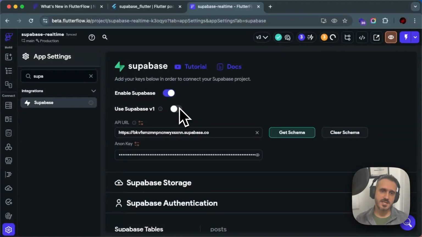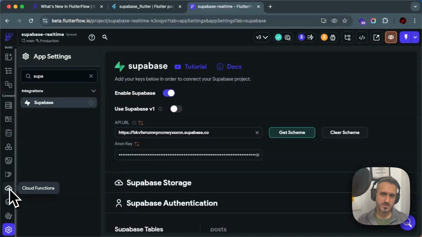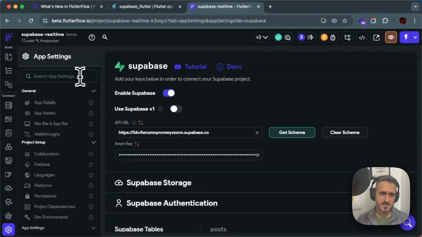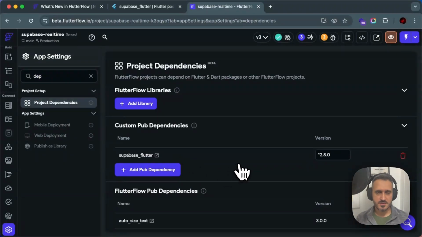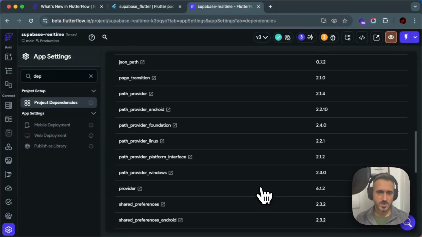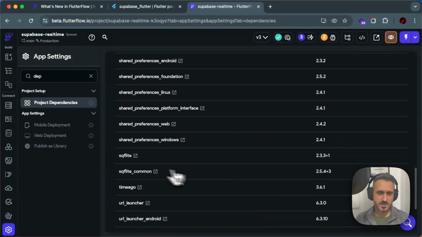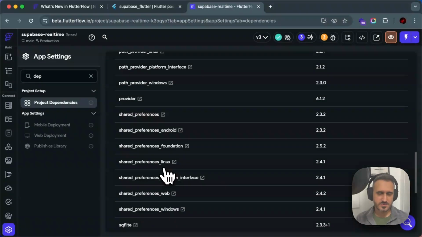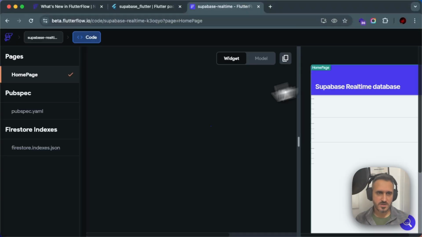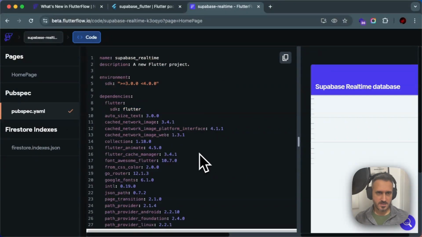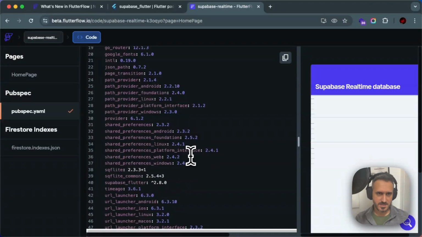When I disable that option, I'm going to run Supabase version 2, and if I go over here, you can still see it's version 2. I'm not sure why I don't see the actual version over here. What if I go to the code? If I go to the code and go to the spec.yaml file, you can actually see it over here.